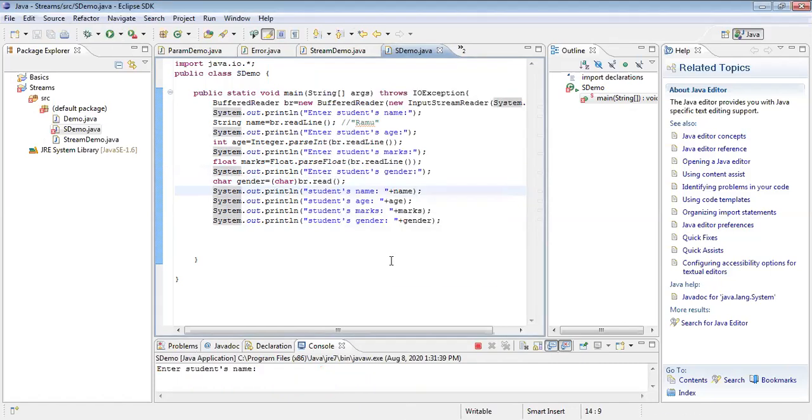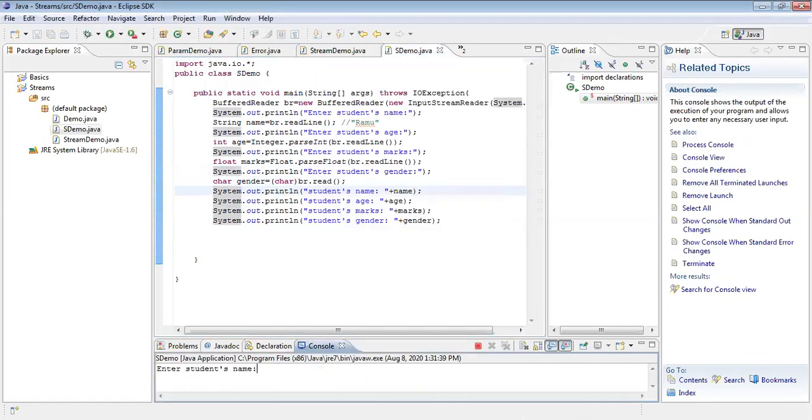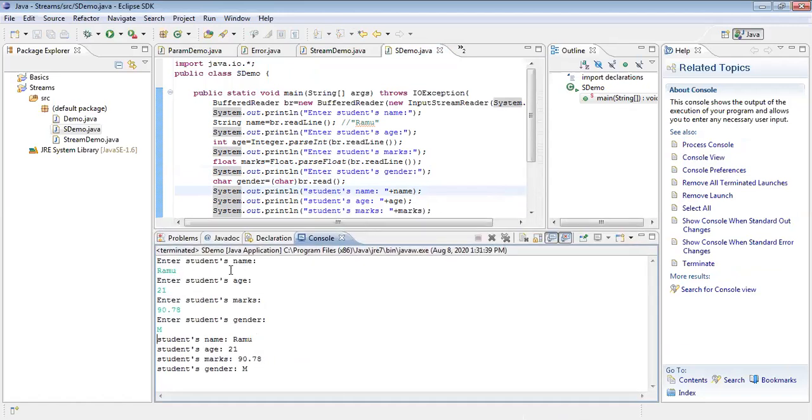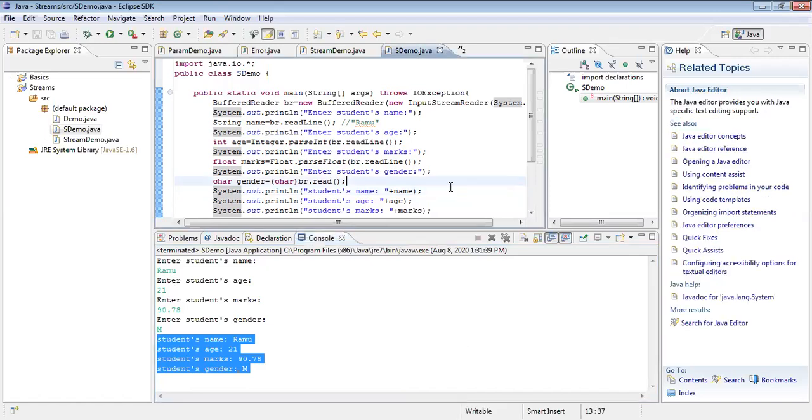Perfect. Now I'm saying Ramu is the name of the student and his age is 21 and his marks are 90.78 and his gender is male. That's it. Now you got it. See, I will show you. I will open this a bit. Now you can see, I entered the student's name, I entered age, I entered marks, I entered his gender also, and you got all the output, all the data, eventually.